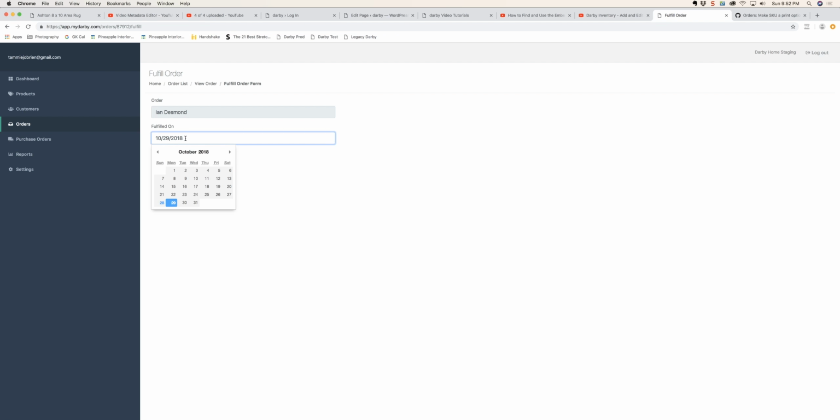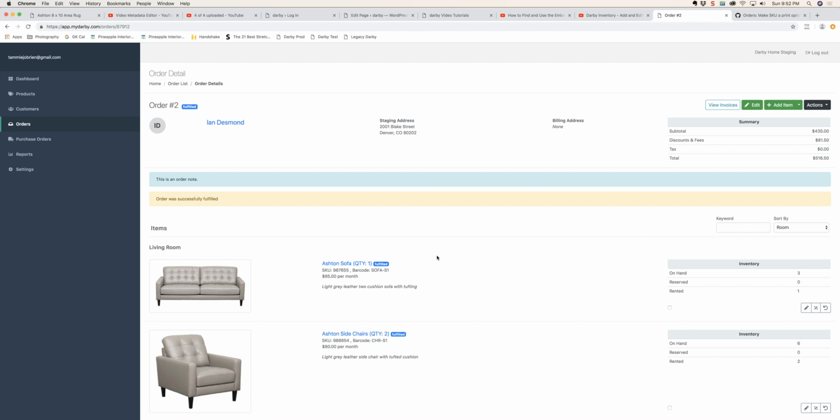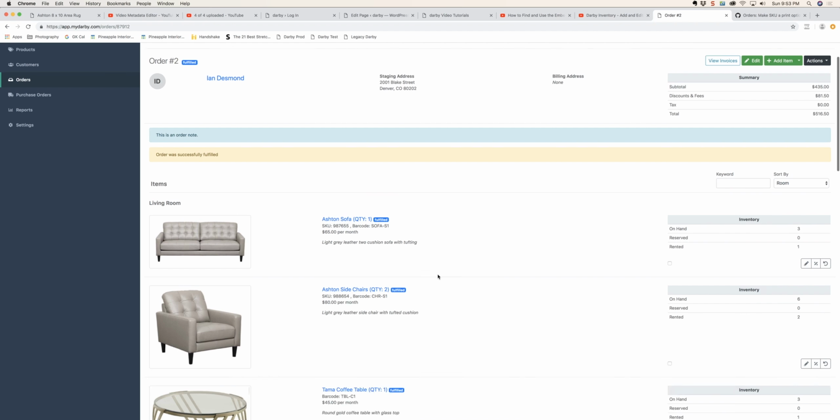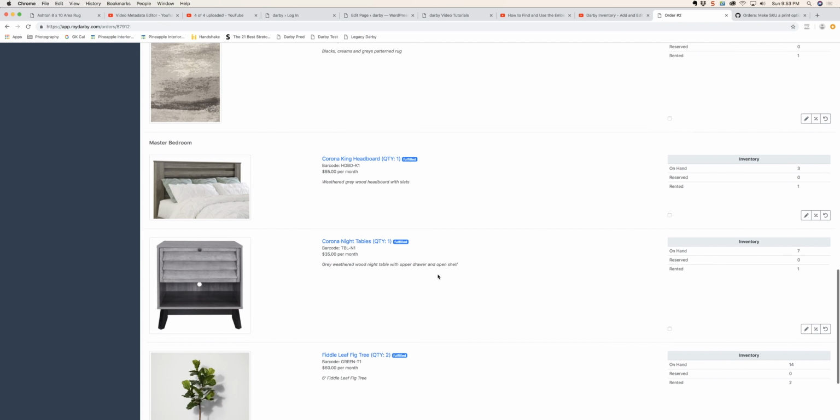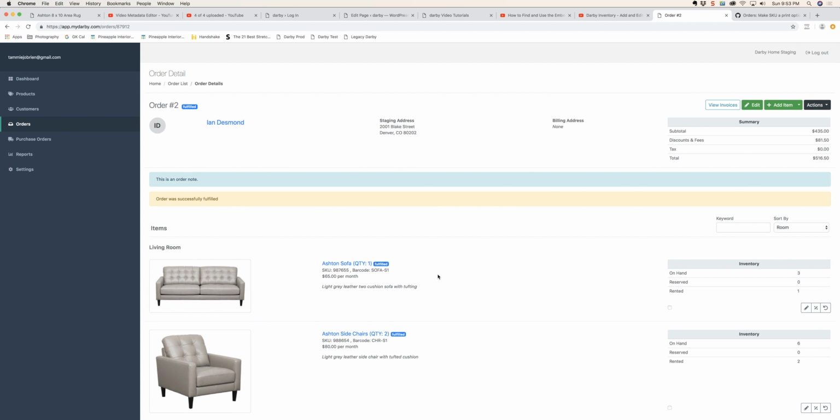I keep the fulfill date as the actual staging date, and I click fulfill. And the reason why I do that is, say we stage the house at the end of the day, but we don't actually reconcile it until the next day. I don't want the billing to start on the fulfill date; it should start on the staging date. So I always choose the fulfill date as the staging date, regardless of when I reconciled. So now you'll see that this order and the items are fulfilled. And it will remain this way until we actually destage this house.